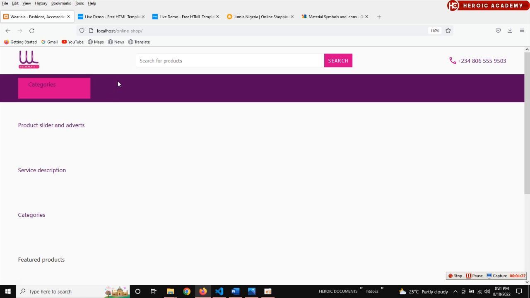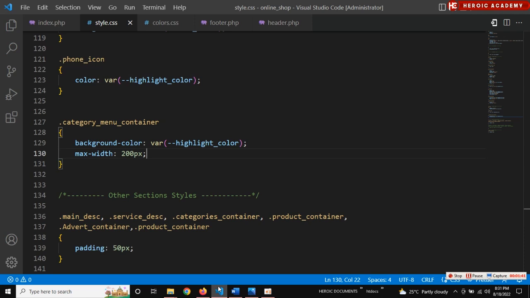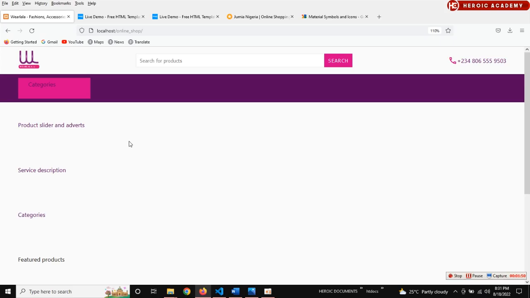Okay, 200. It's supposed to be somewhere here, so 300 we do it. 300. Okay, but there's something we noticed here. We are having a space here, padding, because the nav bar has padding. So we are going to remove padding from the nav bar, so that it will flush out here.